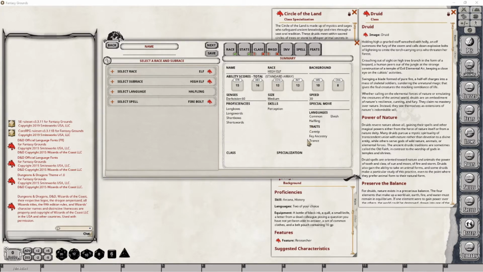We have a couple of traits that have been provided by the Elvish race, that is the Fey Ancestry and the Trance feature, or trait. But at the same time, our High Elvish selection has given us the ability to cast a cantrip. So with the race selected, let's move on to the stats.